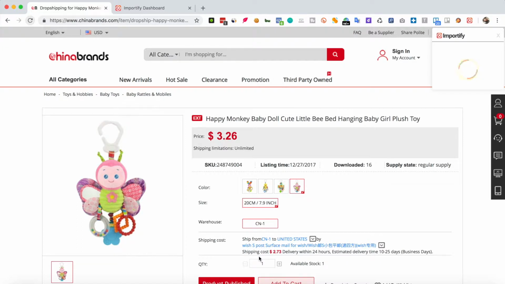Wait till you get the message that the product was added successfully, and use one of the three options to check your new listing.